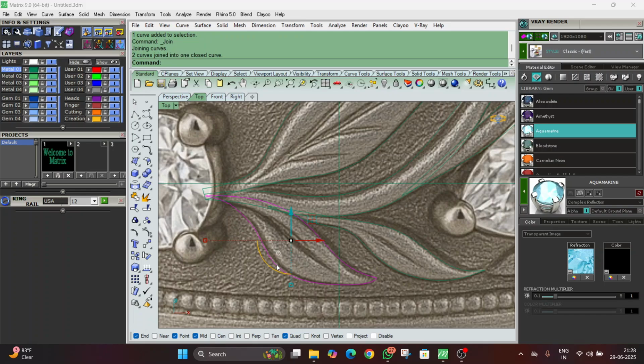Control J is used to join, so you can see two curves joined into one closed curve. So I am pressing Control J so that it joins.